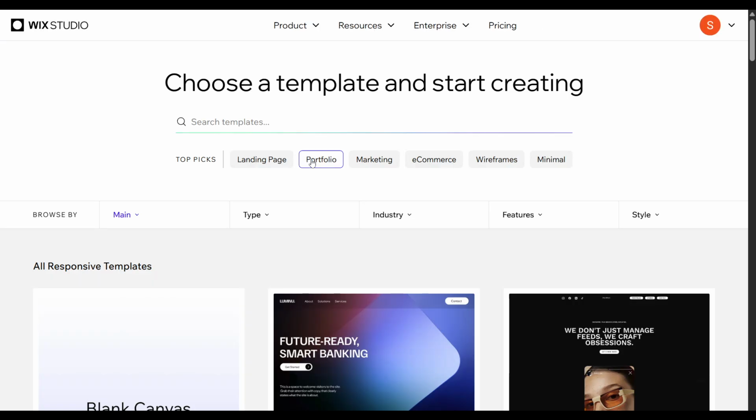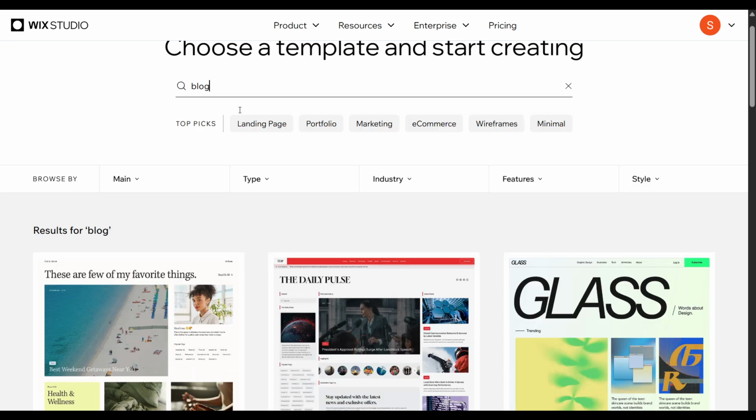Next, direct your attention to the Wix Templates section. This is the magical place where you can browse and preview various design templates for websites. It's an invaluable resource, not just for creating blog post templates, but for any web design needs you might have in the future. In the Wix Templates area, use the search function to look for blog.